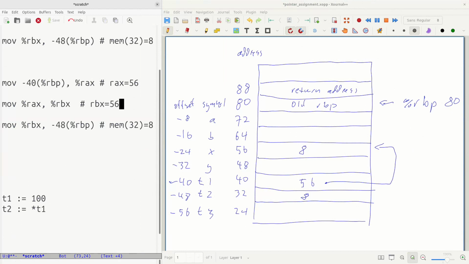So that's like this address, but we're not dereferencing it. And then how will this change? RBX is 56, so now what will the memory address associated with T2 be? Yeah, it'll be 56. So this will be assigned 56. Does that make sense? We're just copying the value of T1 instead of going to the memory address that it points to.